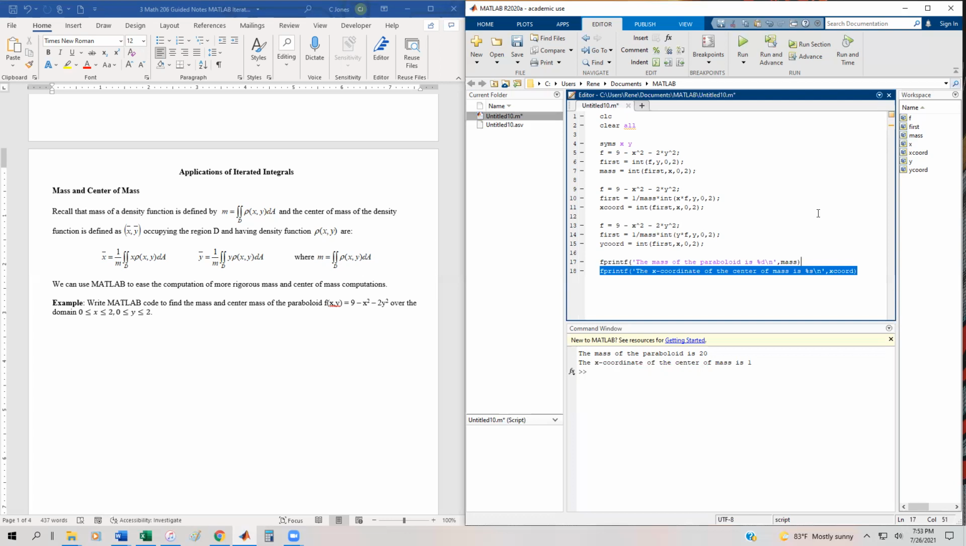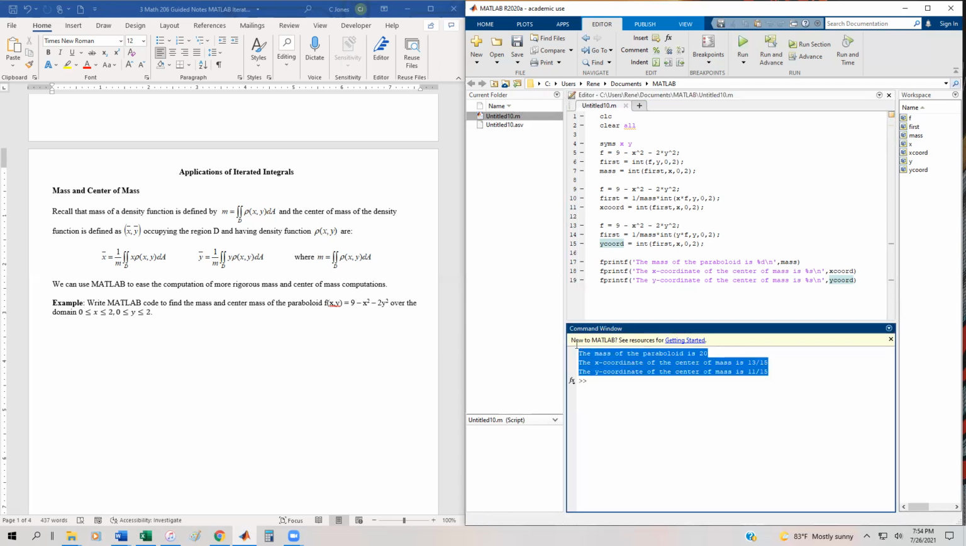And then finally, I'm just going to do the exact same thing. I'm just going to change this to a y coordinate, and then I'm going to change this to y coord, right? And again, we're just calling y coord because that's what we defined it as. We already have x coord, so I'm going to go ahead and execute. All right, and there we go. We have the mass, we have the x coordinate and the y coordinate of the center of mass of the paraboloid. Right, so pretty cool that we can utilize MATLAB to do some of these painstaking computations.